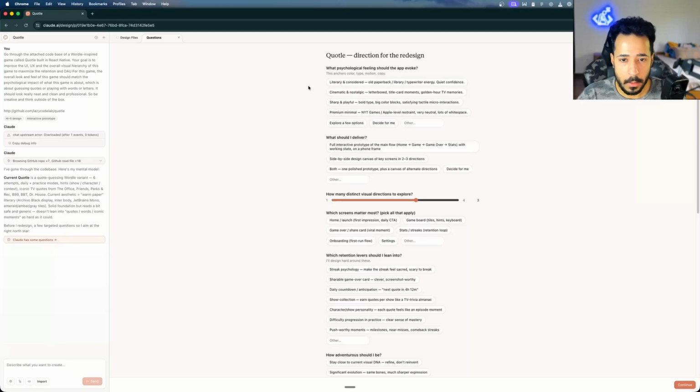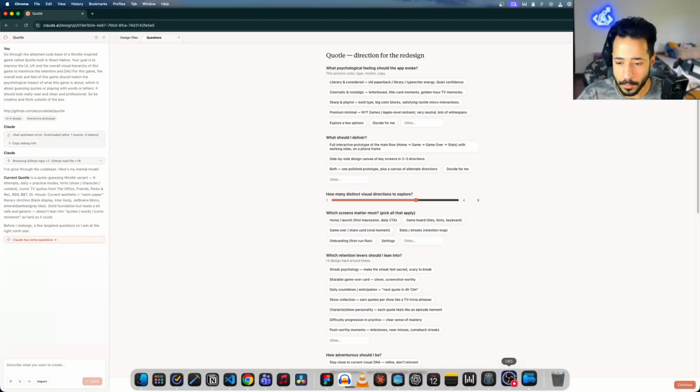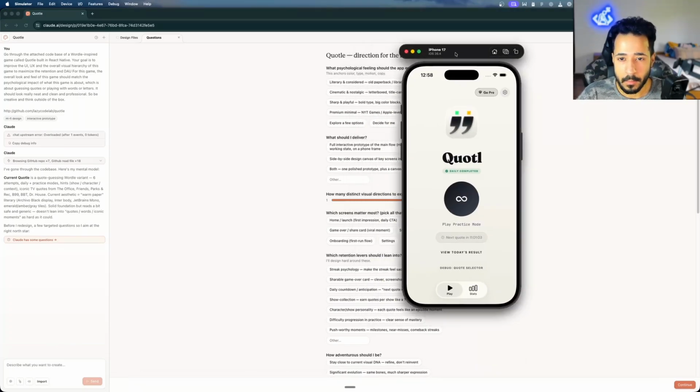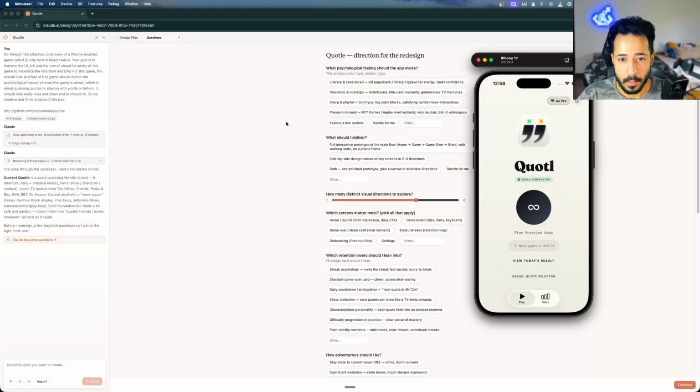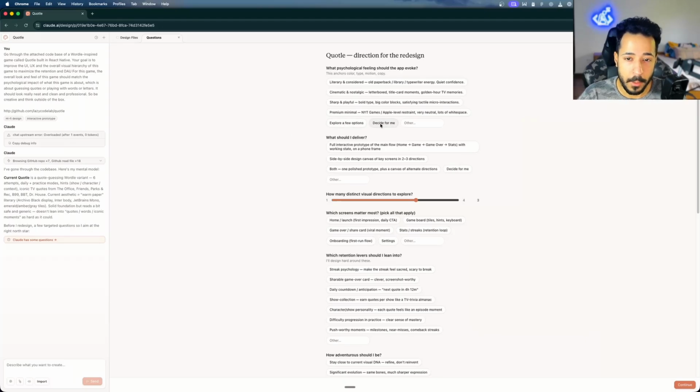So we want a literary and considered old paperback library and all. I think this is kind of what we have right now. So if I just go here, this is like how it looks like right now, I think. And cinematic and nostalgic, sharp and playful, premium, minimal, or explore a few more options, decide for me, or maybe something else. So we can provide some other option as well. But right now, since I'm in the phase of exploration, I don't really know what I want. Maybe we will just choose with the provided options here. But let's go through other questions first.